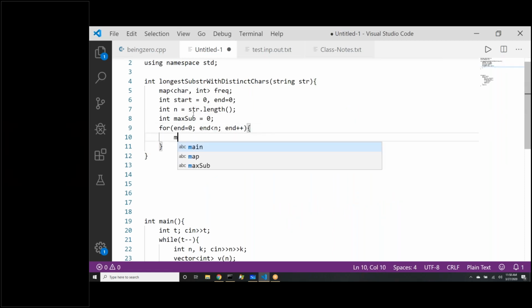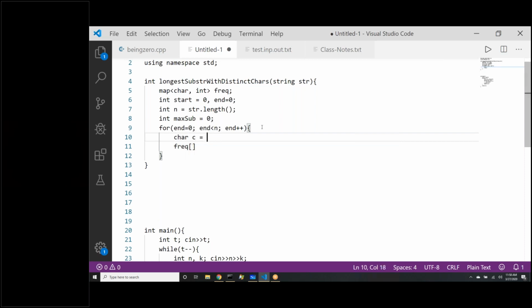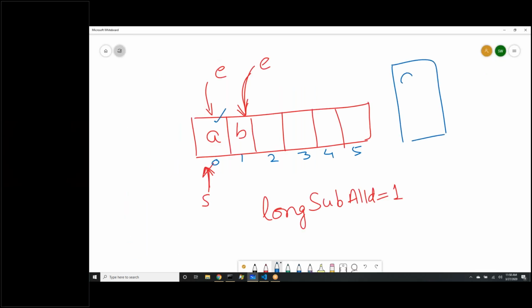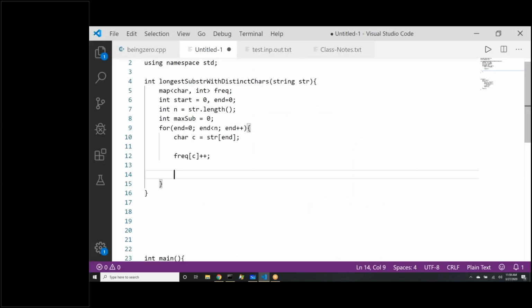Initially, when you come, we will say our frequency map of current character. Current character is C, str of end. This is the current character we have freshly seen. Can I say add frequency in the map? So whenever we see the first A in our map, we say, hey, A is seen 1 time. So there are no duplicates so far. All good? If it is all good, we will check if frequency of C is 1. It is not greater than 1. We will do something, and if it becomes greater than 1, we will do something else.